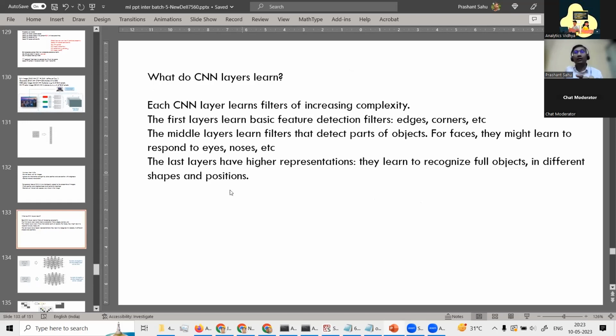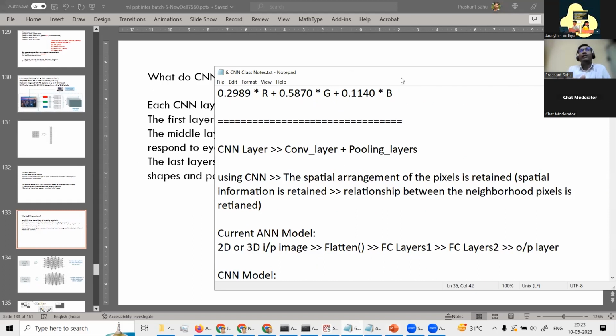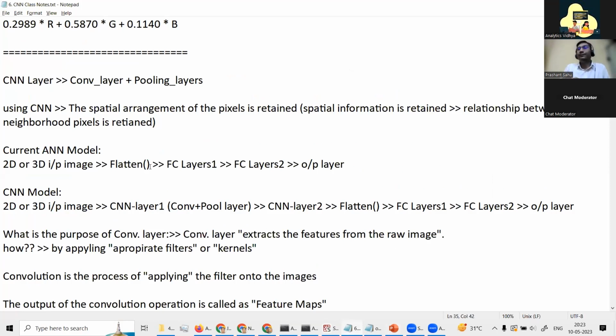But how does it learn? Let's take that quickly. I think I have some notes which I can share. I don't have a PPT, but let's discuss it from here.